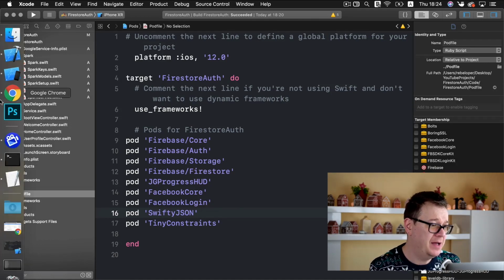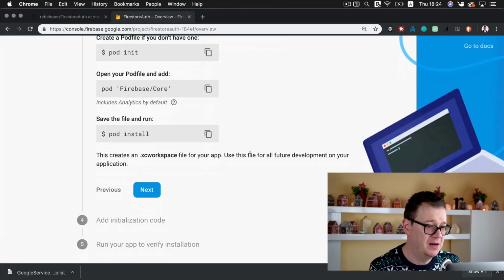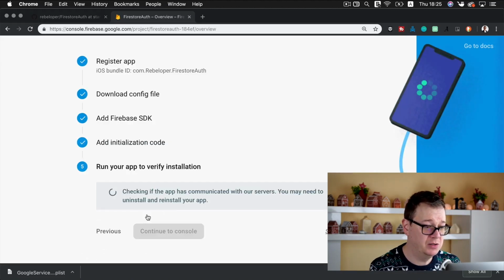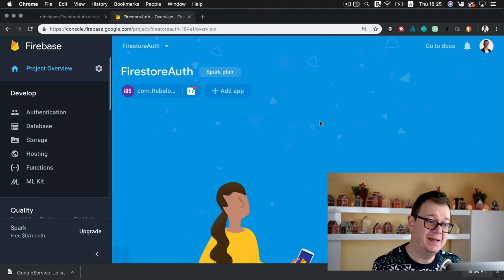Okay, now let's go back to our Chrome browser. Let's click on next, and we want to import Firebase, and Firebase app configure should be added in the didFinishLaunchingWithOptions function in the app delegate. Now we are not going to do that. We are going to skip this for now because we want to skip this step and go and set up other stuff in the console. We will code that out in another lesson.